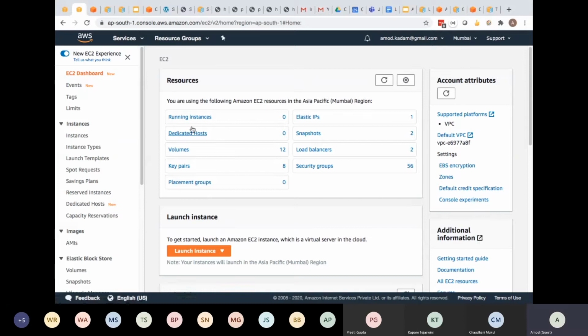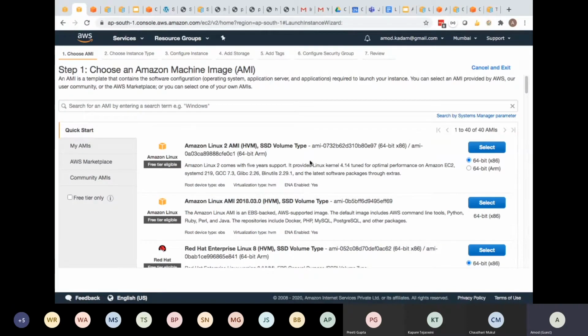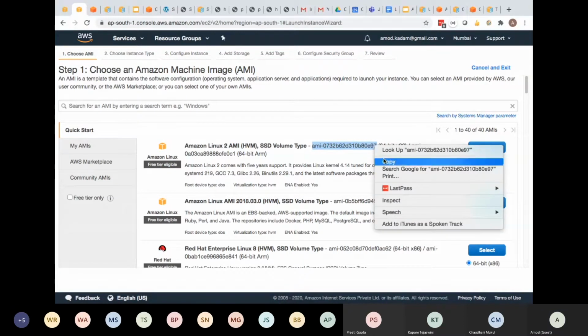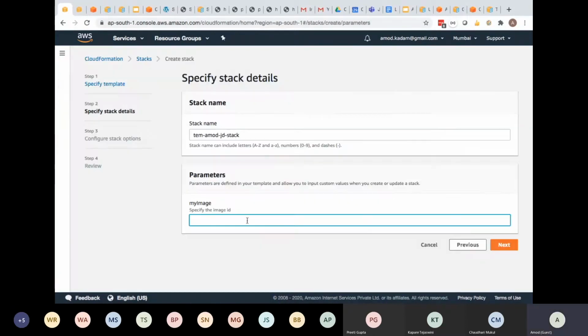So I can go to AMIs or I can go to launch instance. When I launch an instance, I basically select the AMI, and you will see an AMI ID, a long identifier, here. I'm going to copy this and paste it over here.